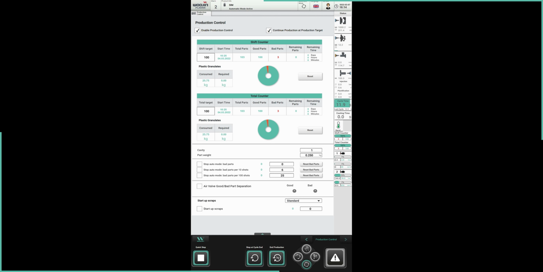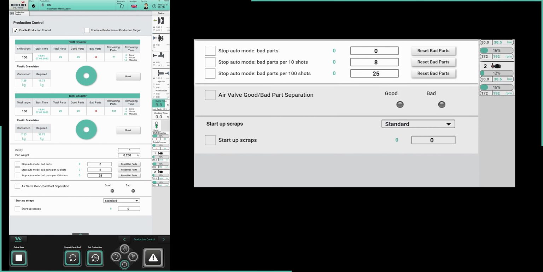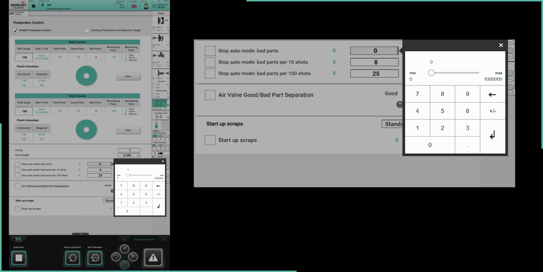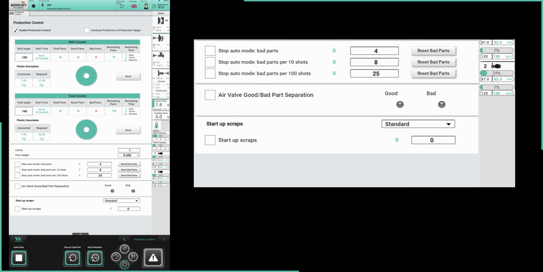We showed how the machine can stop if the production target is reached. But let's take a look at how we can prevent material waste if too many bad parts are being produced. In the highlighted area, we can impact how the machine behaves in this case. In the first case, by setting the number of bad parts, we are limiting how many total bad parts can be produced before the machine stops.